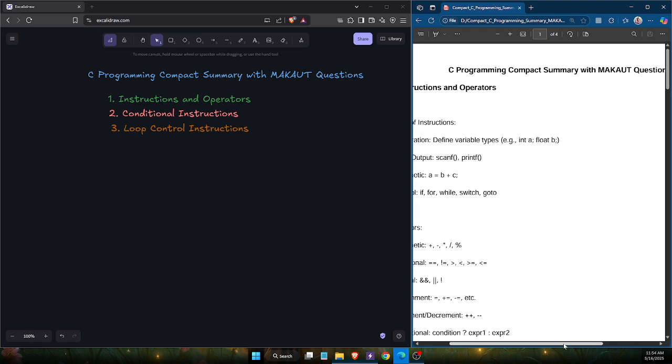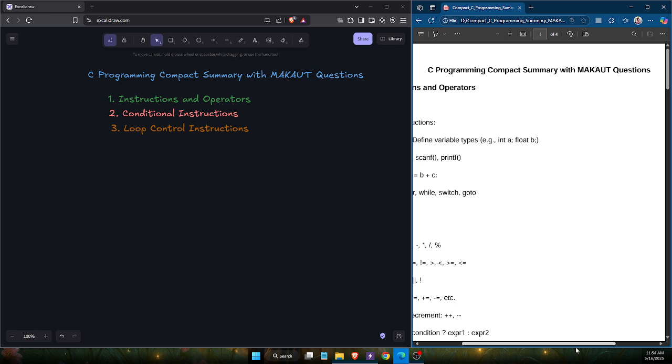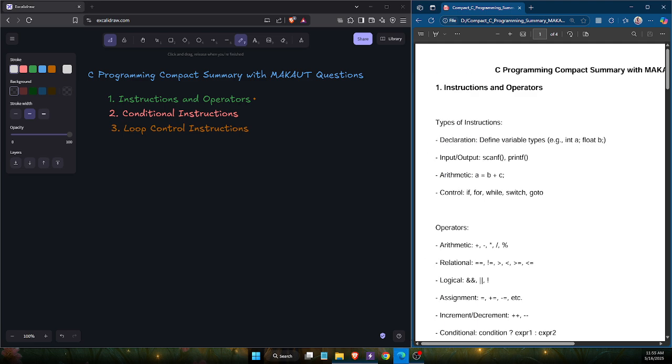So let's start with the amazing EngineerBabu style. First we will discuss instructions and operators. It will be a very short discussion. So let's start with the first part, instructions and operators.